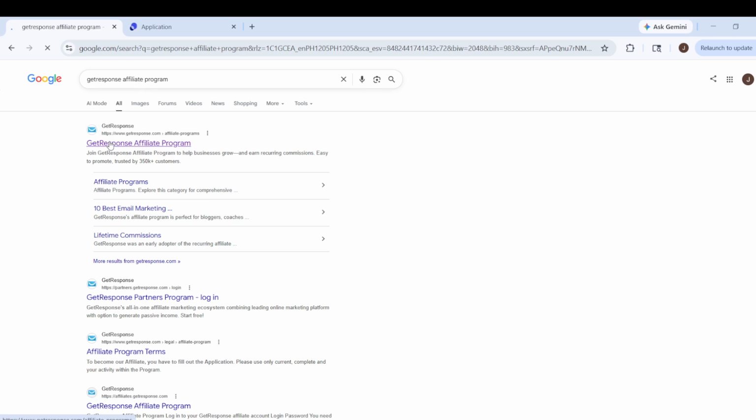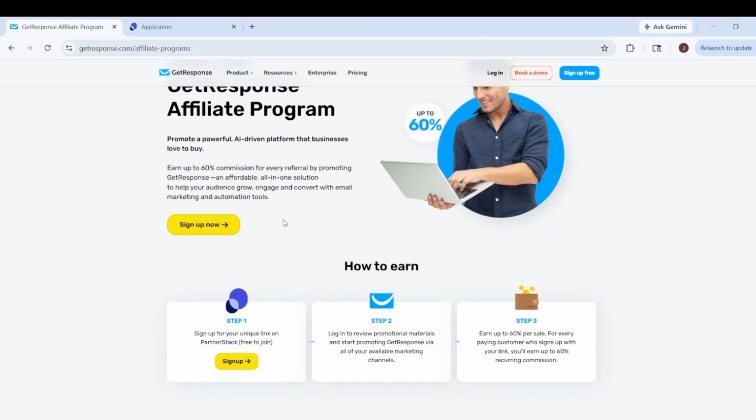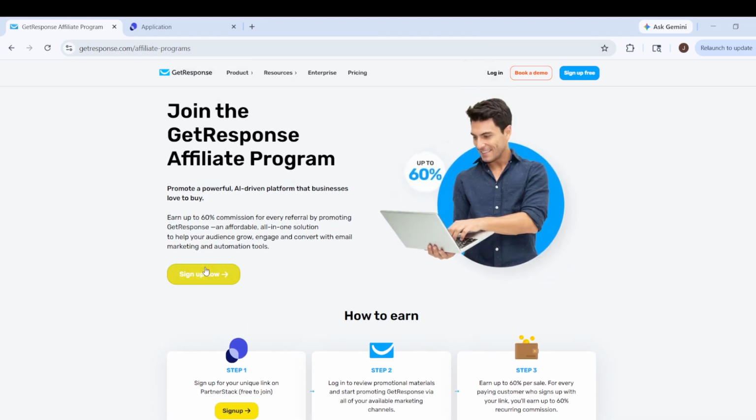Next, look for the Sign Up or Join Now button. The wording can vary slightly depending on the layout, but it should be clearly labeled. Click that button to start the application process. This step matters because it takes you from the general program overview to the form where you can submit your information for approval. After you click the button, you will be taken to an application form.